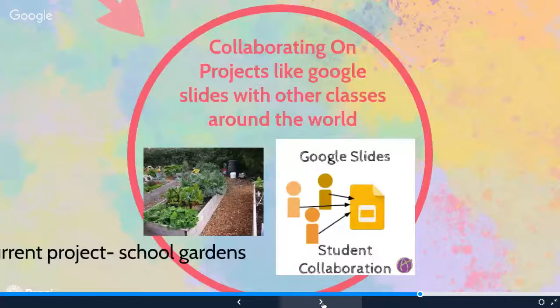I also am going to talk about collaborating on projects. Right now, we're working on a school garden project, and we're collaborating with a bunch of different classrooms around the world. We also have a couple of interests from students that are being homeschooled, and we have a garden here at our school. And so we've set up a Google Slide, and we're collaborating.